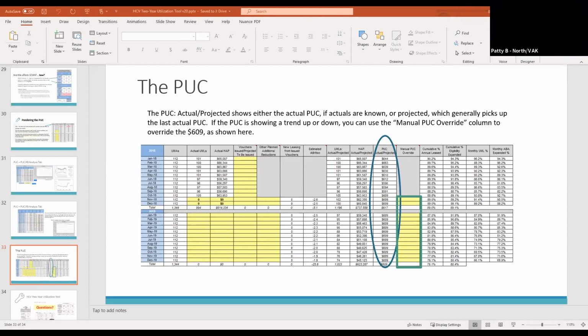If you guys have any questions, just unmute. So the tool says it looks like this housing authority, by the end of 2021, is going to be at $430 per unit cost.